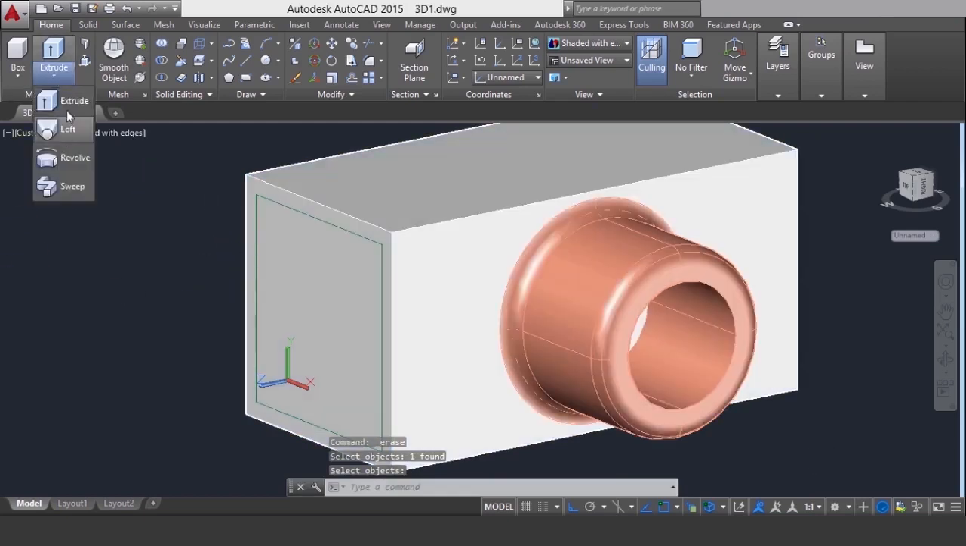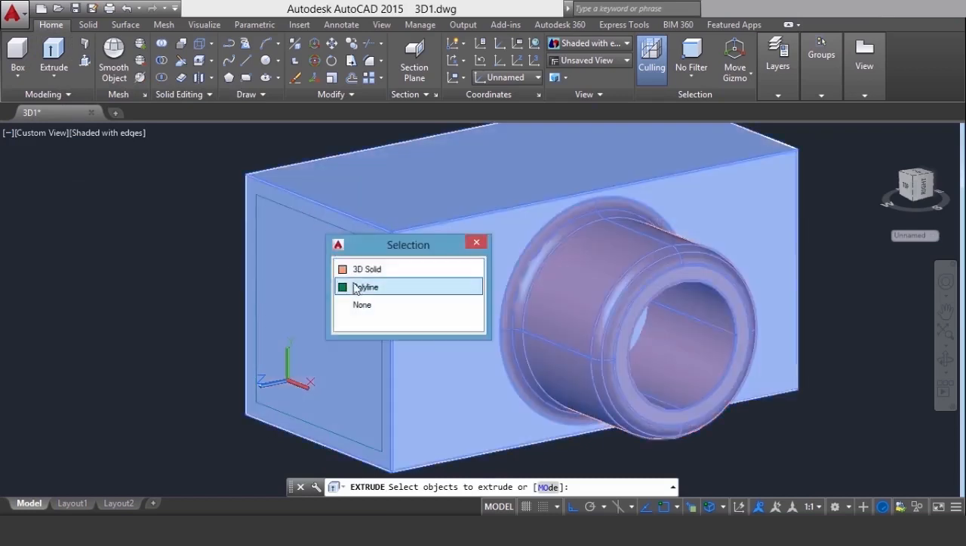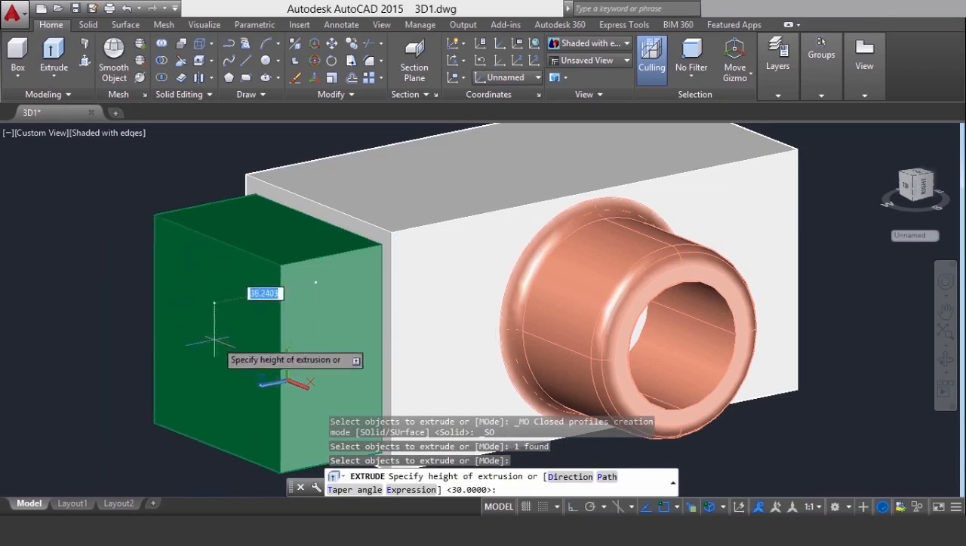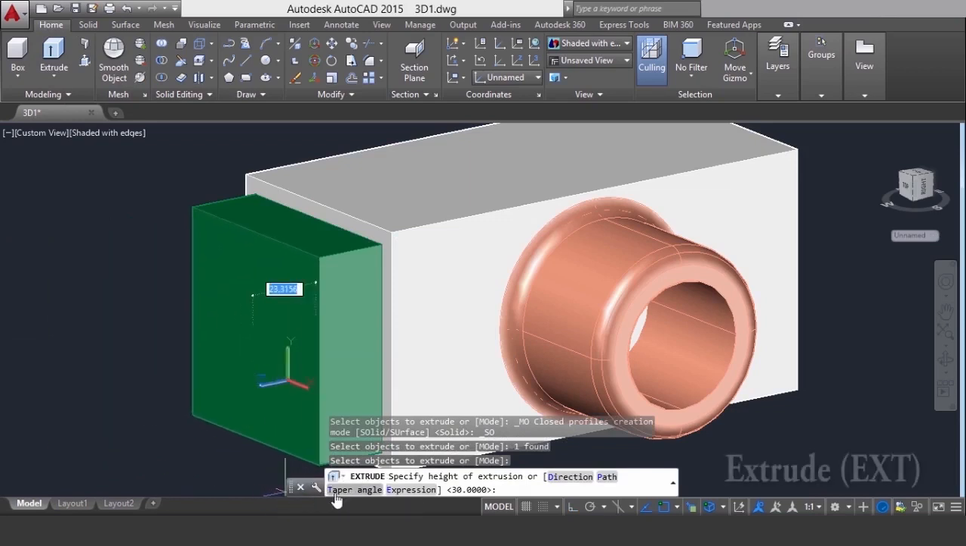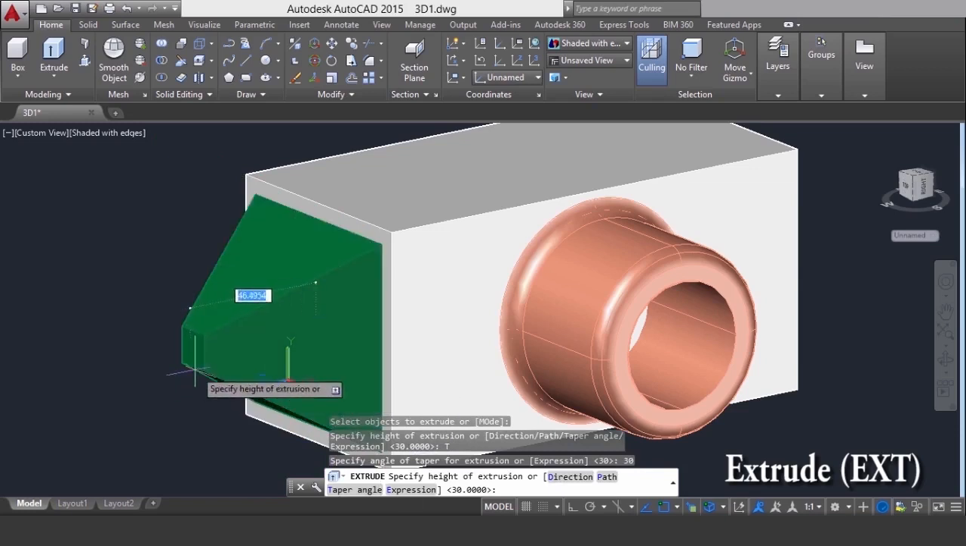Next, I'll extrude this profile. So I'll click on the Extrude command. When I'm asked to select the profile, I'll select this rectangle. I'll give an enter for confirmation. Then I'll go to the Taper option of the Extrude command. When I'm asked to give a taper angle, I'll give 30 degree as the taper angle. Next, it'll ask you for the height of extrusion. I'll give 30 centimeter as the height of extrusion.